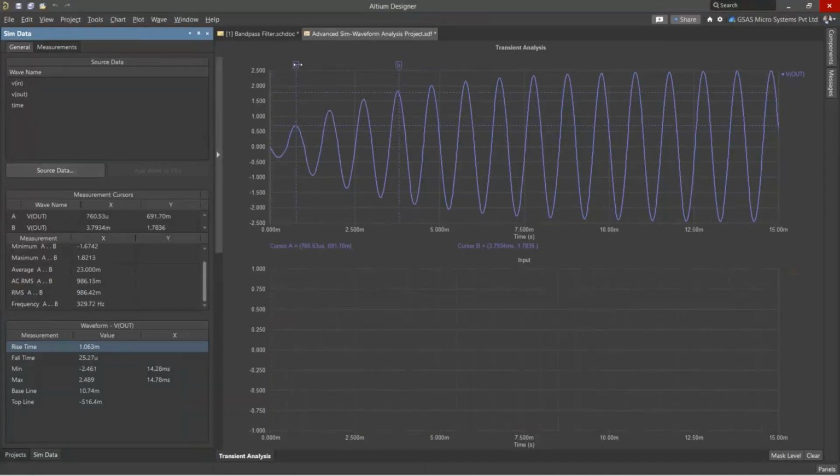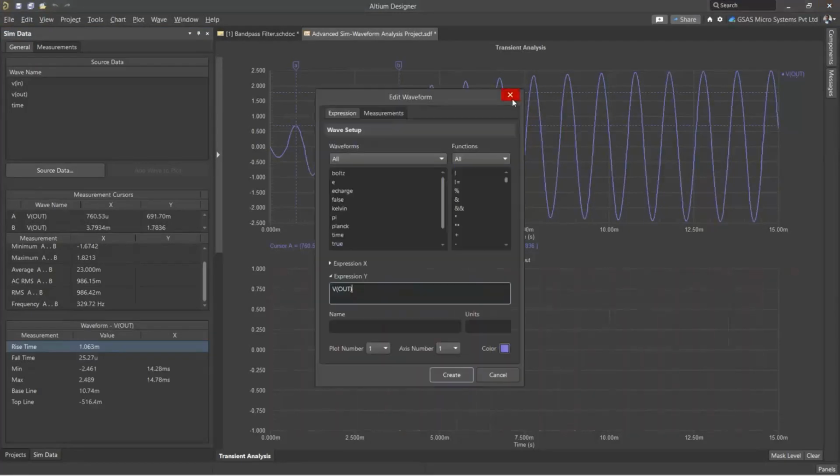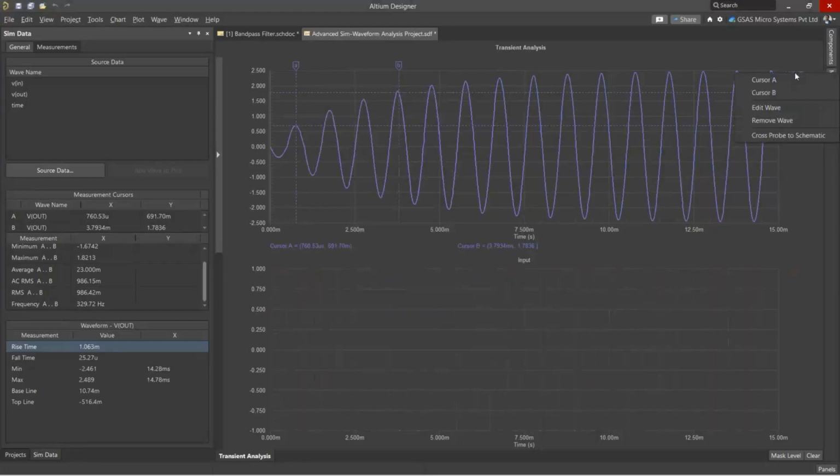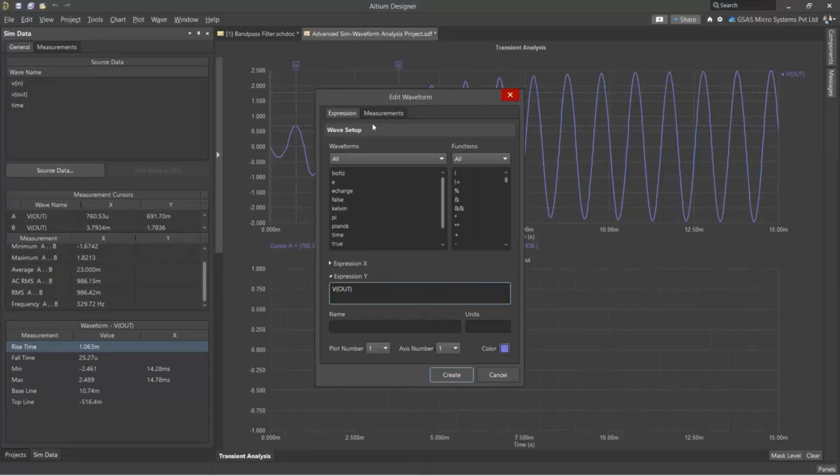If you want to hide the cursors, just select it and we would add it in plot options. Like this, you can add different measurement options, measurement cursors, to the designer. And if you want to add any mathematical expressions to the output waveforms, you can also add it. Just right click on this waveform, edit wave, or just double click on the waveform to add any mathematical expression to this one.